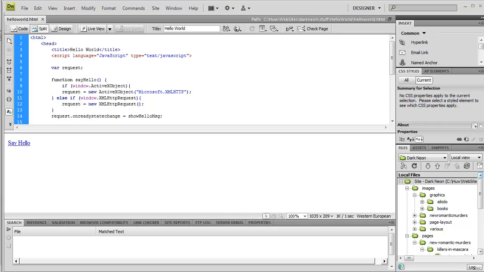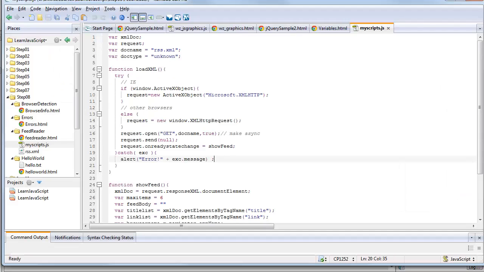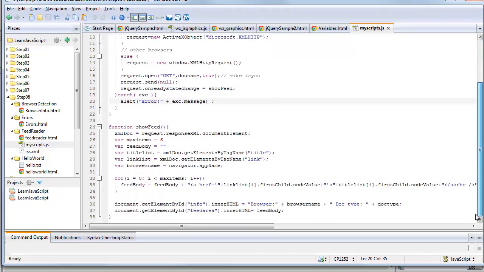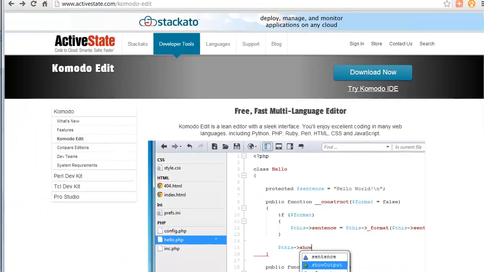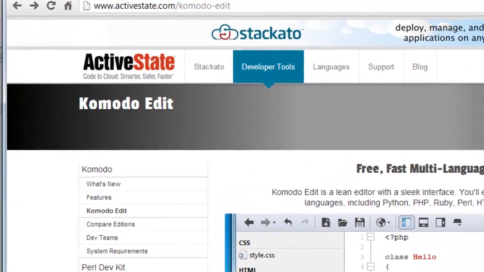In this course, I'll normally be using the Komodo Edit editor from ActiveState. This is a free cross-platform editor. It supports many different languages. You can use it to write HTML and to write JavaScript. This is Komodo Edit, and you see this many times in the videos in this course. And that can be downloaded from the ActiveState website.